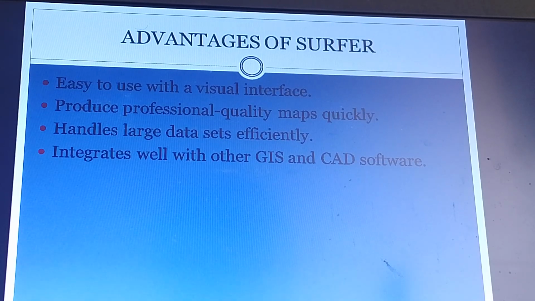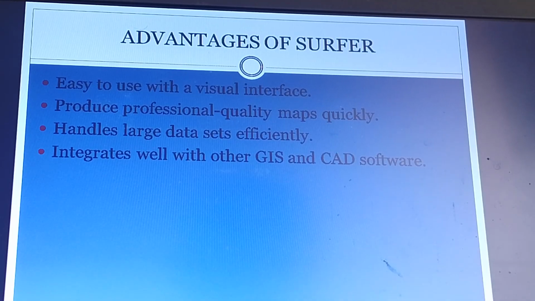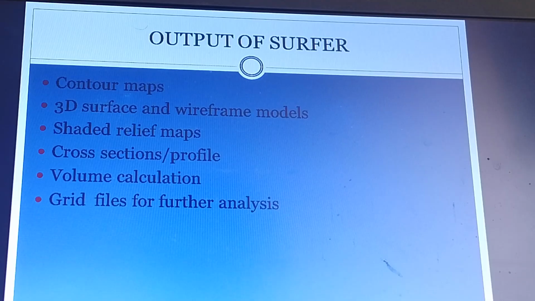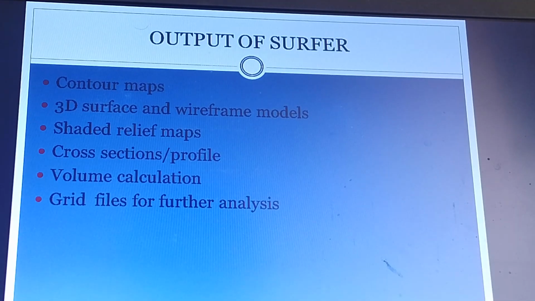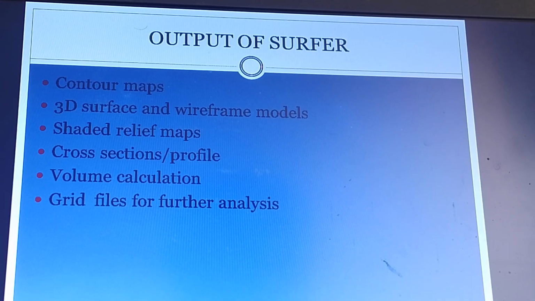The last is that it integrates well with other GIS and CAD software. After using the software, you can convert to QGIS, ArcGIS, or CAD software for other analysis work. Yes. We move to the last part of our tutorial on Safa software, and that is the output of Safa software.